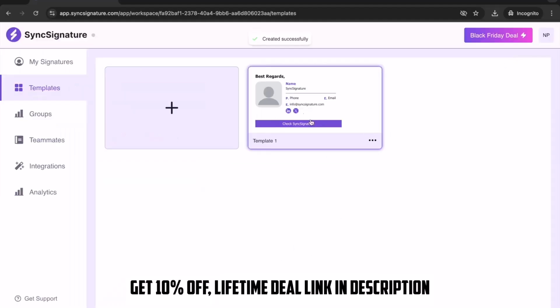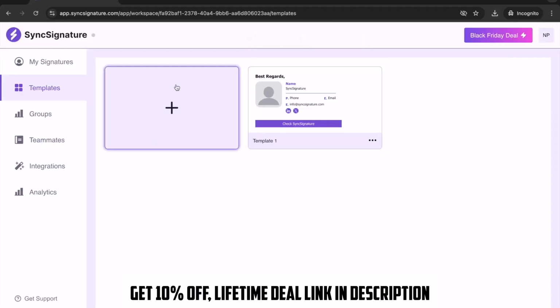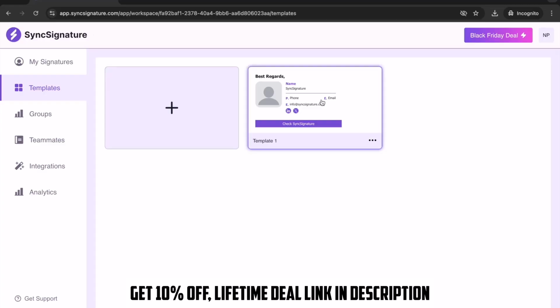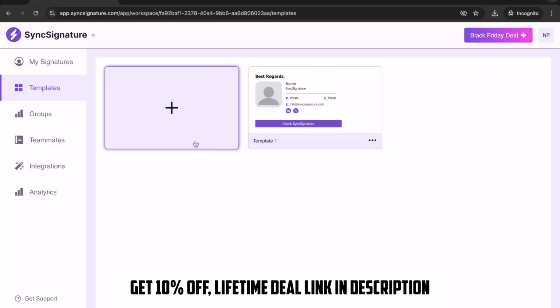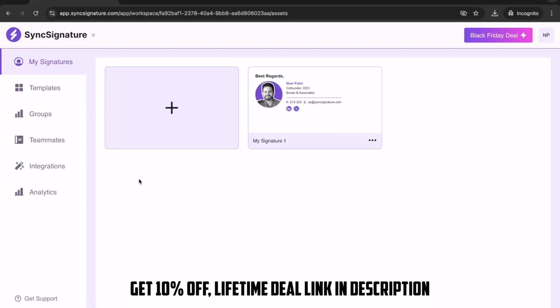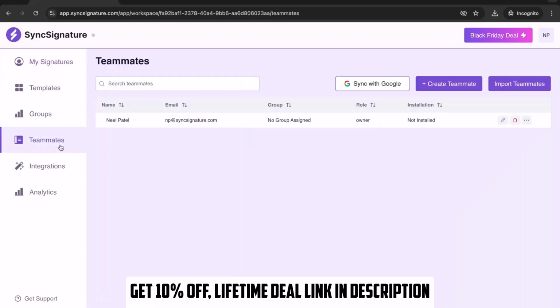So what happens is you have created one template out of one of the signatures that you have created, and this template can be used to create signatures for your teammates. So to create signature for your entire team, what you need to do is first go to the teammates section where you can manage all your teammates.